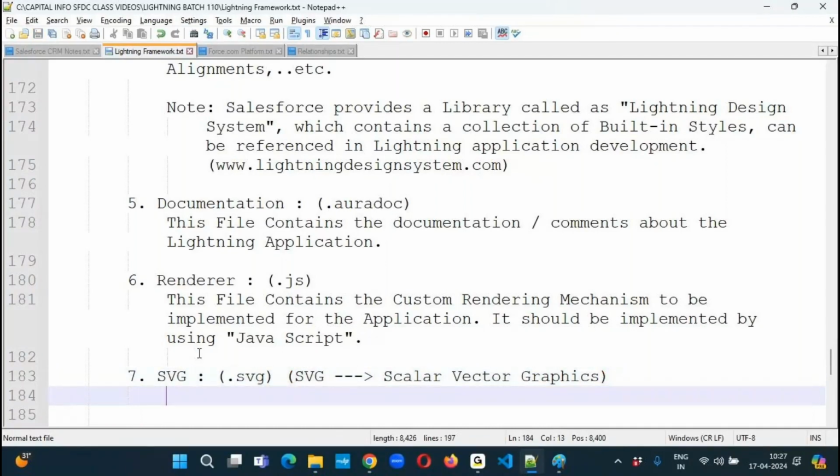Next, the last file, SVG, Scalable Vector Graphics. Then what does this file contain here? Graphic related means what? Icons, images, pictures, animations, all these things we can place inside it. So basically, the SVG file is used to prepare your own custom images, your own custom icons, which you are going to reference inside the application. Whatever images, pictures, and icons you are going to use inside your application development, all those images and pictures we can design by using this SVG file.